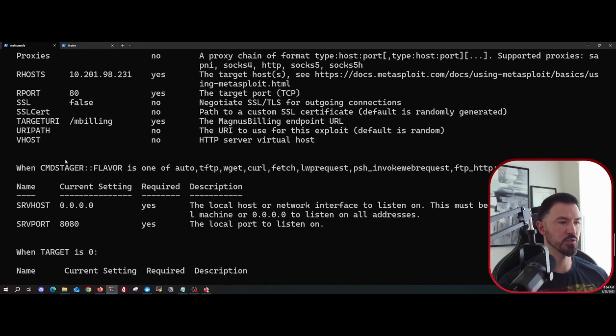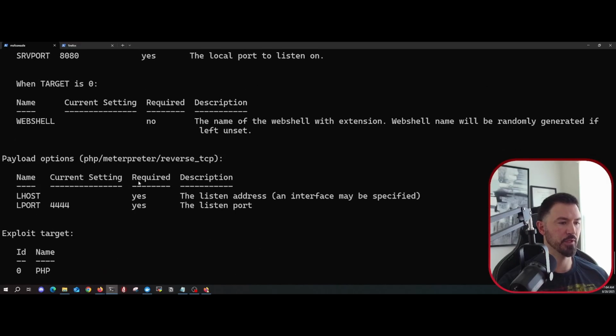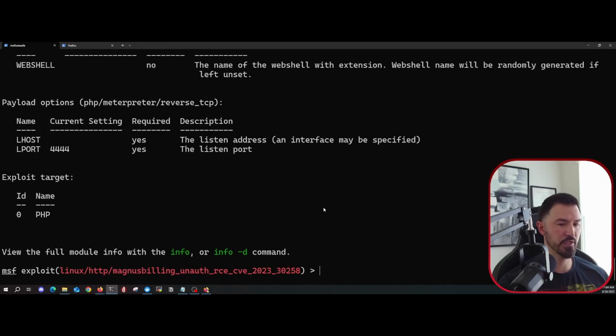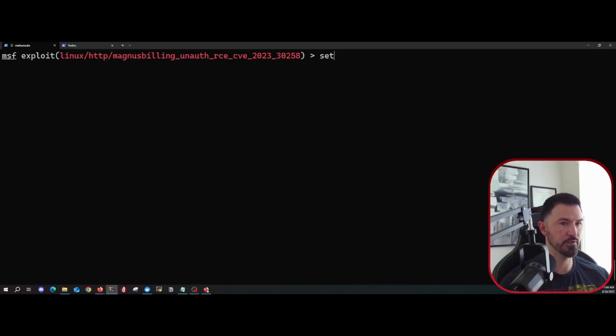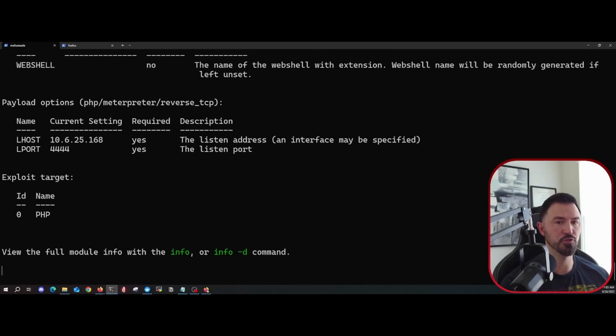The next one is going to be LHOST, so it knows where to come to. So let's set LHOST to tun0. Tun0 is going to be my VPN IP from TryHackMe. Let's do show options again, make sure everything is good.